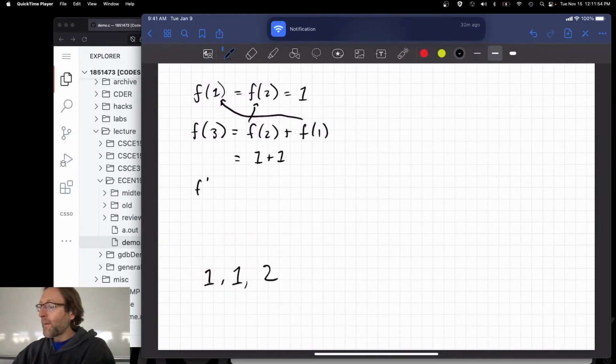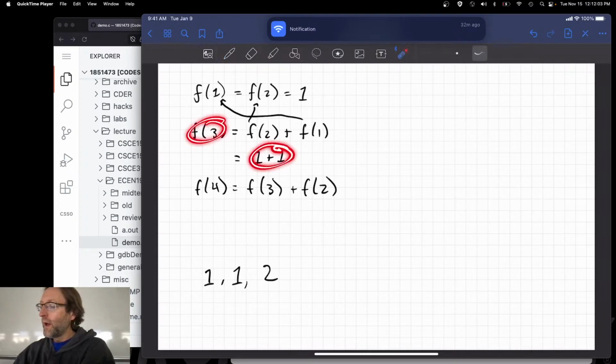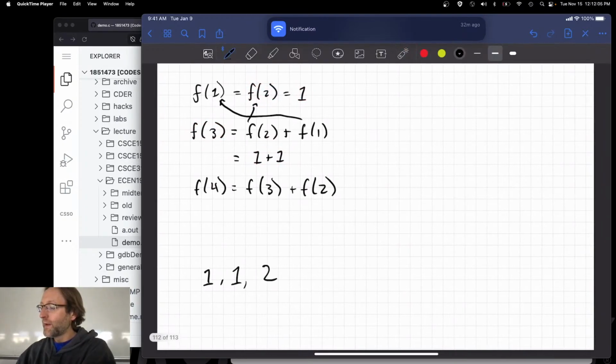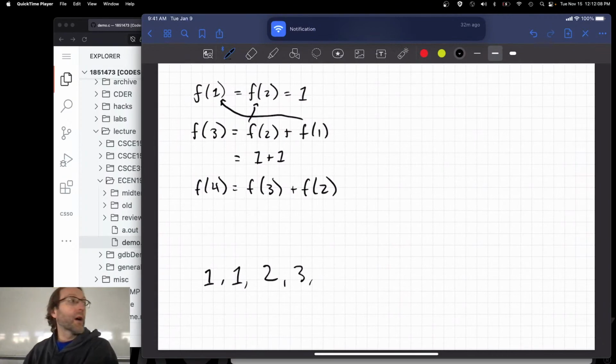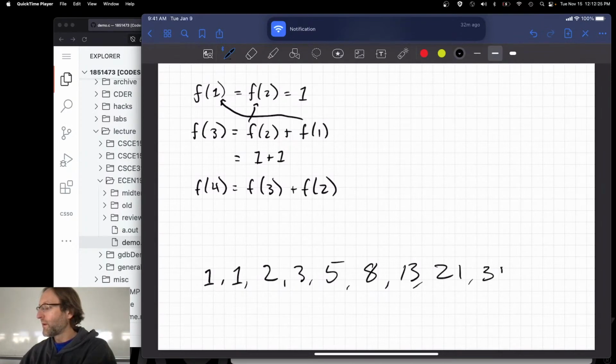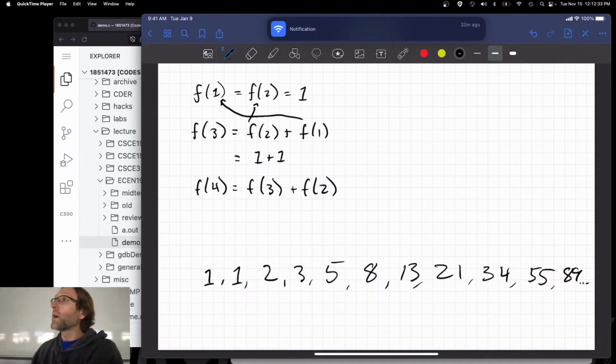What is f of 4? It's f of 3 plus f of 2, which I've already computed. f of 3 was 2, and f of 2 was 1, so it's 3. Now you don't have to write the math out anymore; you can just look at the sequence. What's the next value? 2 plus 3 is 5, 8, 13, 21, 34, 55, 89, dot, dot, dot. It goes off into infinity, and it also grows exponentially, very, very quickly.